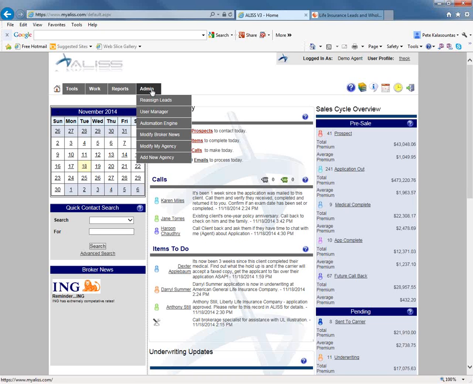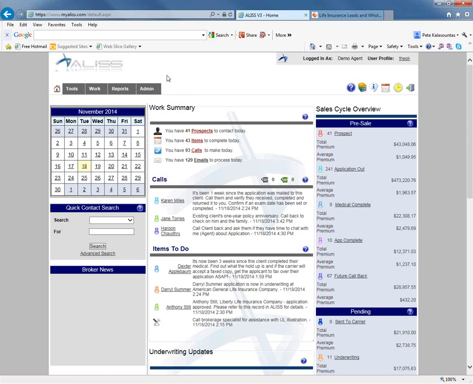Also underneath the Admin tab, let's say if I'm an individual agent working out of my own ALISS, I'll have this Admin tab, and I can be the administrator of my account. If I'm a call center rep in a call center setup, I won't have this Admin tab, but the agency manager, the call center manager, will have this Admin tab, and they can run that call center and reassign leads, etc.